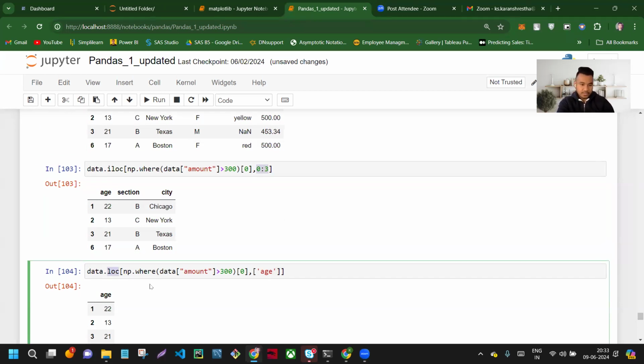It's the same syntax. So data.loc, with the condition over here, np.where data amount greater than 300, and again the index 0. Instead of passing an index, we will directly pass a column name. Here I have passed the age column, so age, comma, and I can pass any column. I can pass amount, let's say amount.